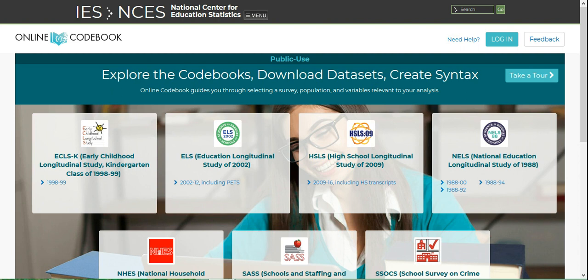as a researcher. It turns out that the federal government, through the Department of Education and the National Center for Education Statistics, conducts a large number of often nationally representative data collection survey programs. Several of them are displayed right here on the landing page for NCES's Online Codebook.